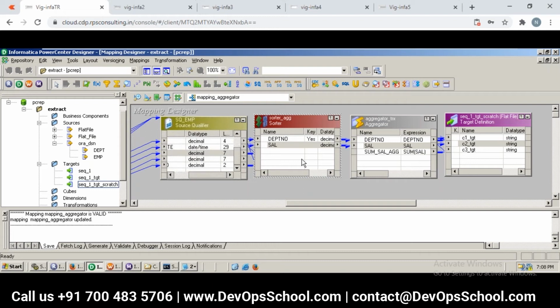So when you run the workflow, wherever you have this particular sequence generator, it is going to generate a unique ID associated with each row, so that we can take that as a base to identify the uniqueness of each record. That's it. Yeah, that is the concept.